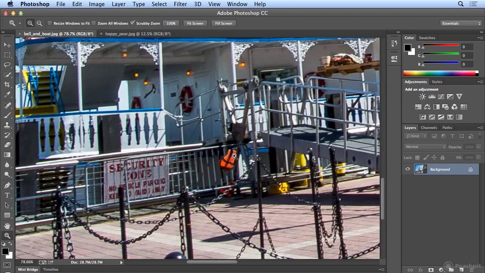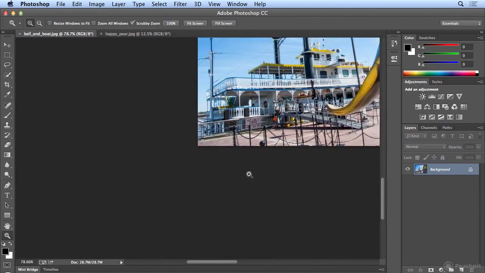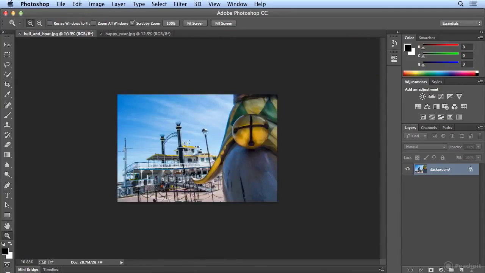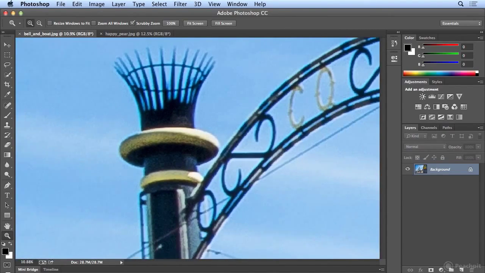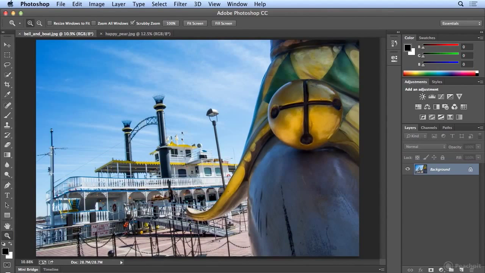If I wanted to zoom down more, click and drag down zooms down more. If I want to zoom in on the top of the riverboat, let's go over here, click and drag up, and it's zooming exactly to that spot. Click and drag down zooms out.